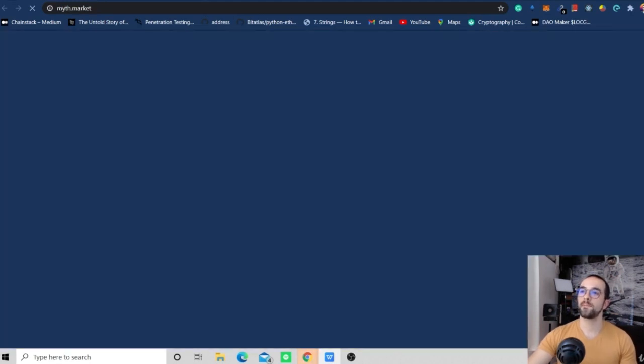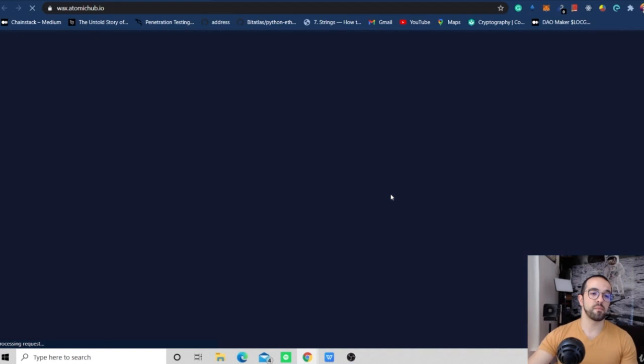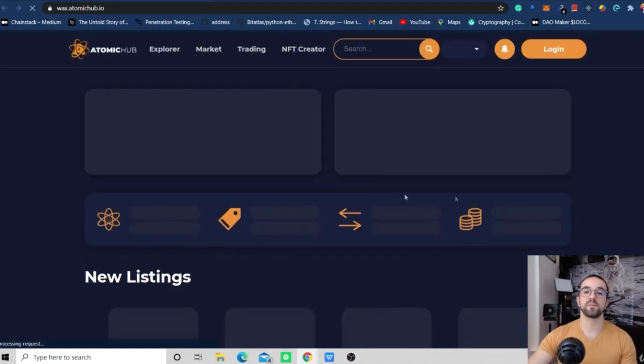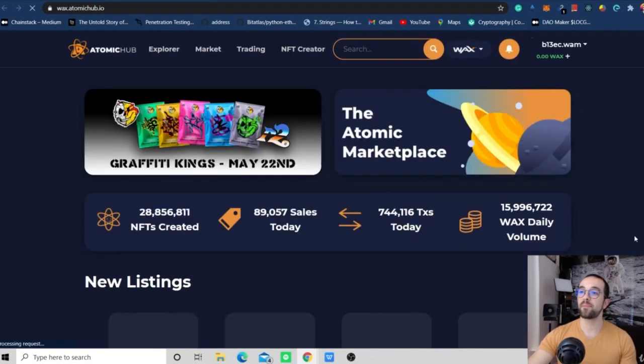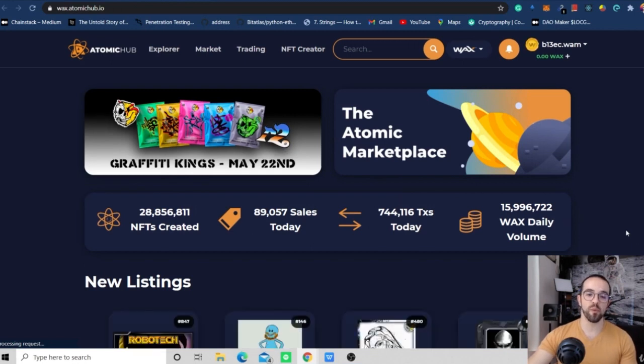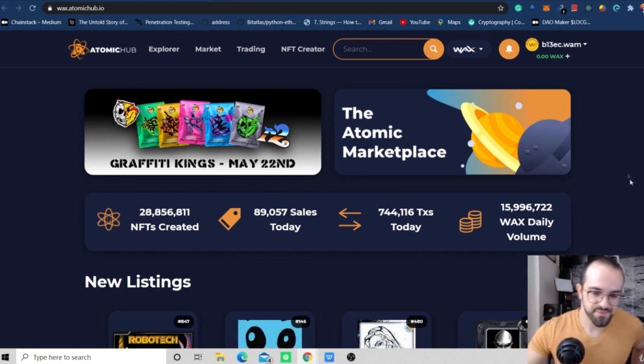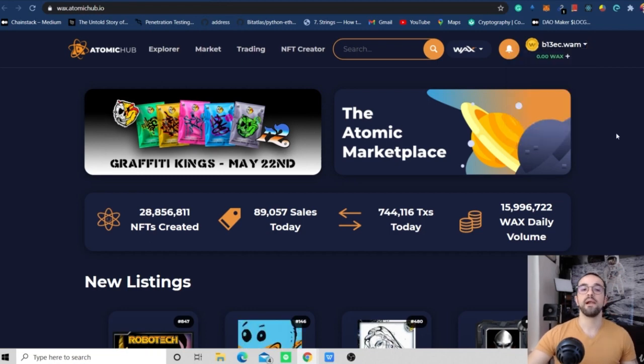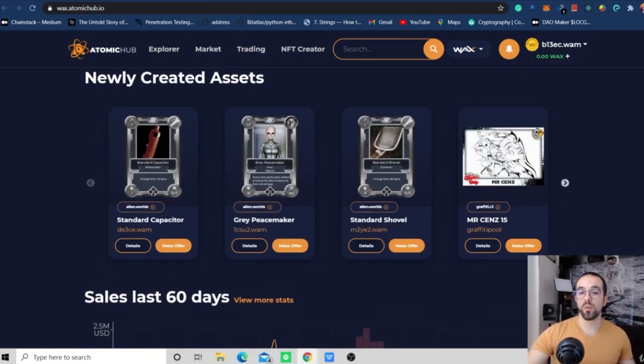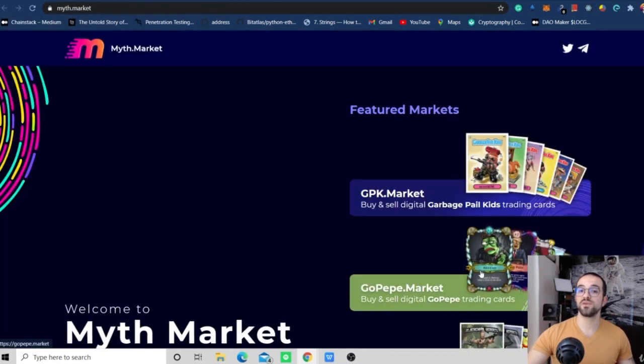Then we have, let me open these two that I want to talk about together. You have Myth Market and also Atomic Hub. They both use the Wax blockchain. Wax blockchain is a blockchain specialized in digital assets. I think it's still a kind of small blockchain, but also worth exploring as a good alternative to the Ethereum blockchain.